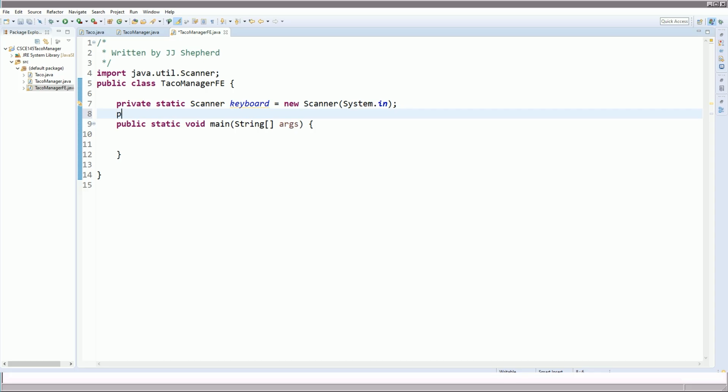We're going to do the same thing with a private static TacoManager: tacoManager is equal to new TacoManager. Now this static property can be used by any other static method. And since we only have one instance of each of these, we just decided to make them static.